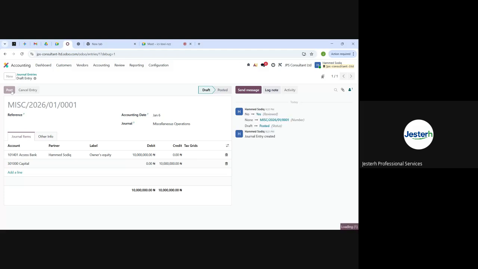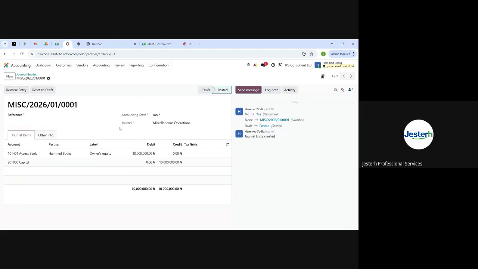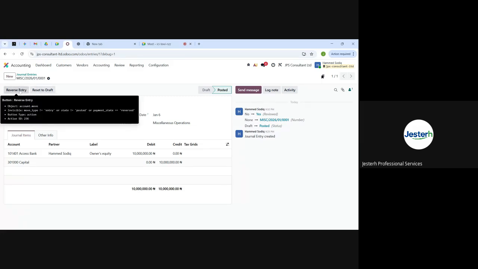So I click on post. You can see now this transaction has been posted, and this is the reference that has been created for me. You can see the dates of the transactions here. And if you don't want this transaction again, you can reset it to draft. You can reverse it.